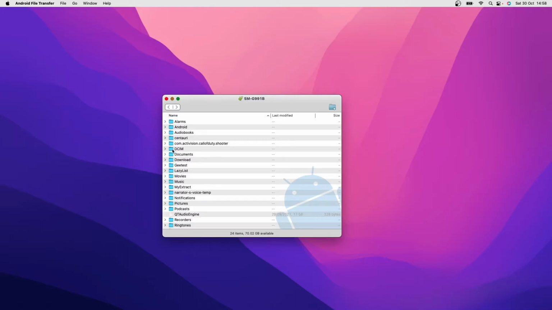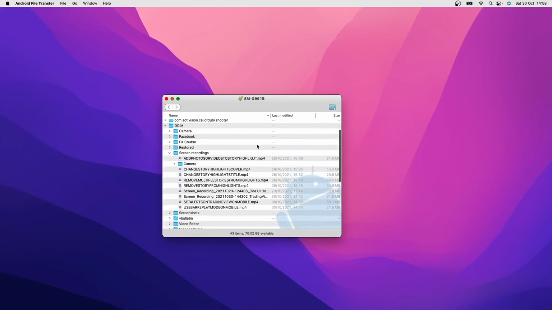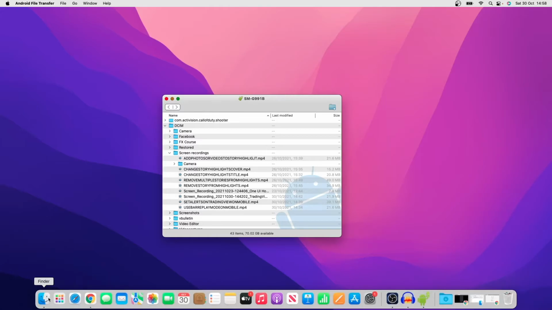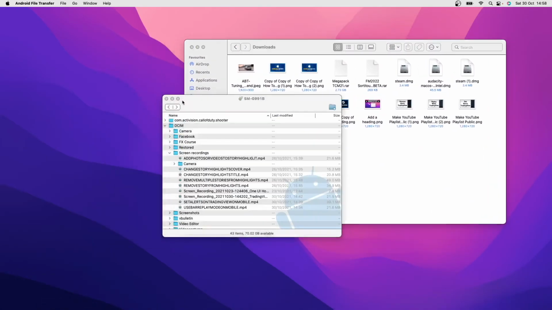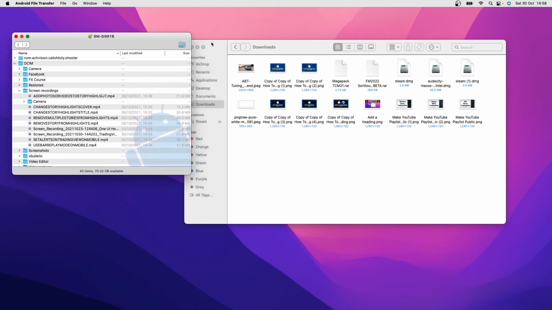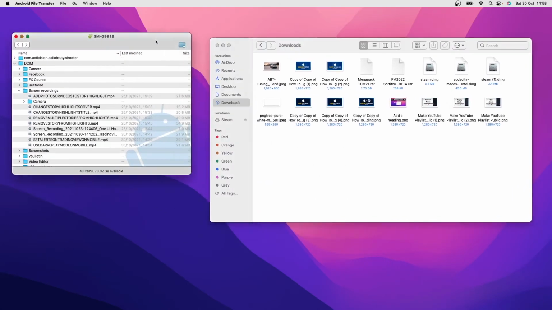go to the DCIM folder. And then you will need to go down to, for example, screen recordings, because that is what I am transferring over today. Then I'm going to open up Finder and find the folder that I want to transfer it to. For me, I'm just going to move my files over to my downloads folder here.